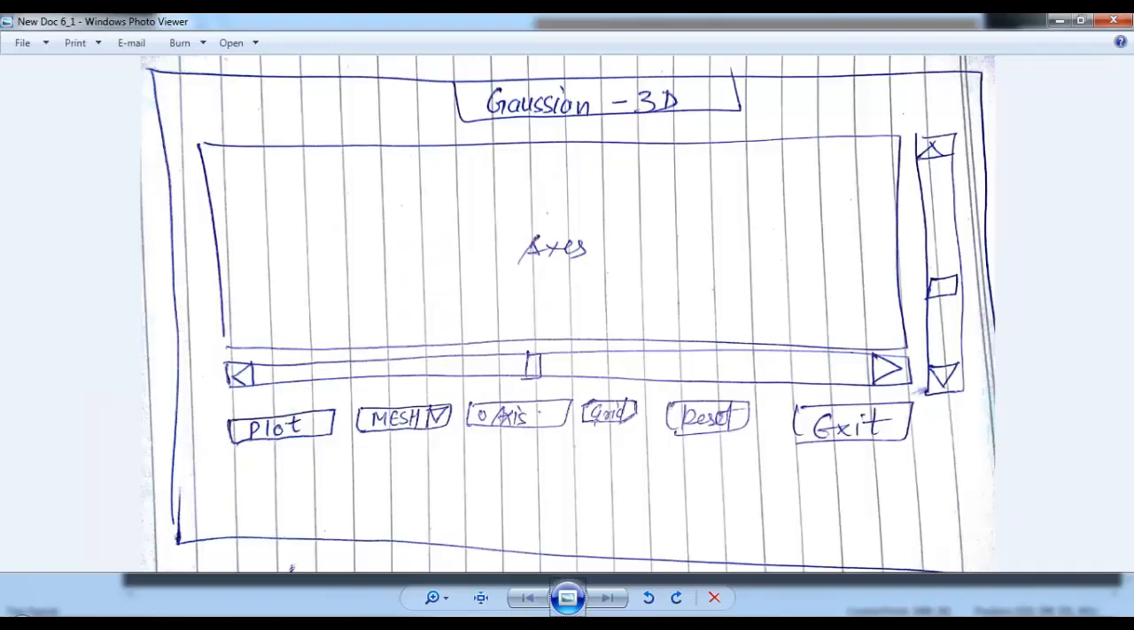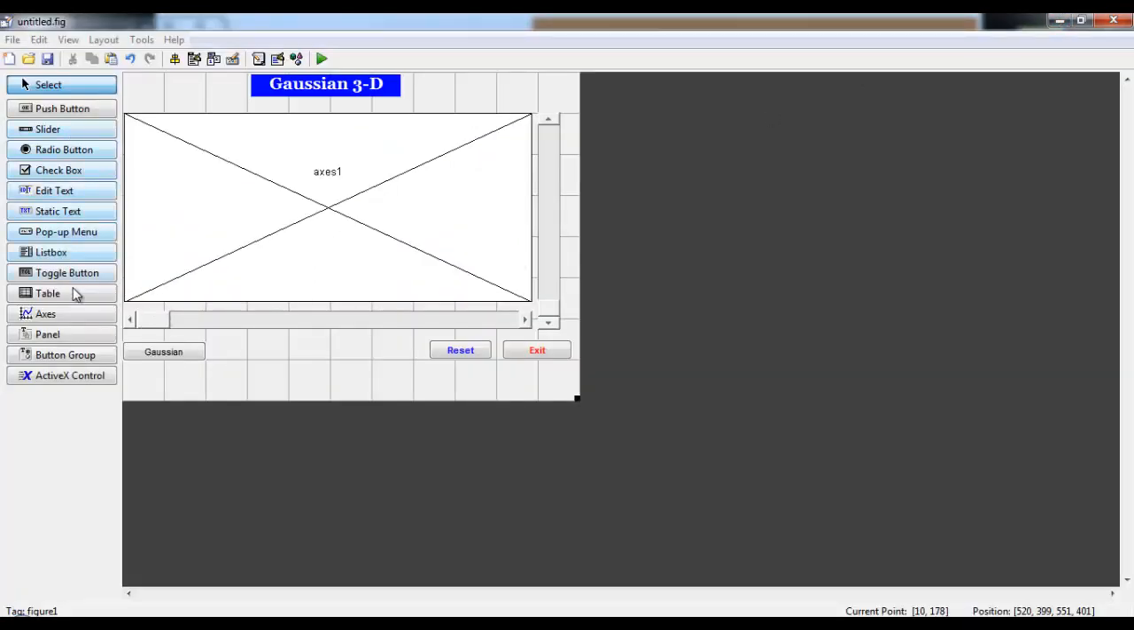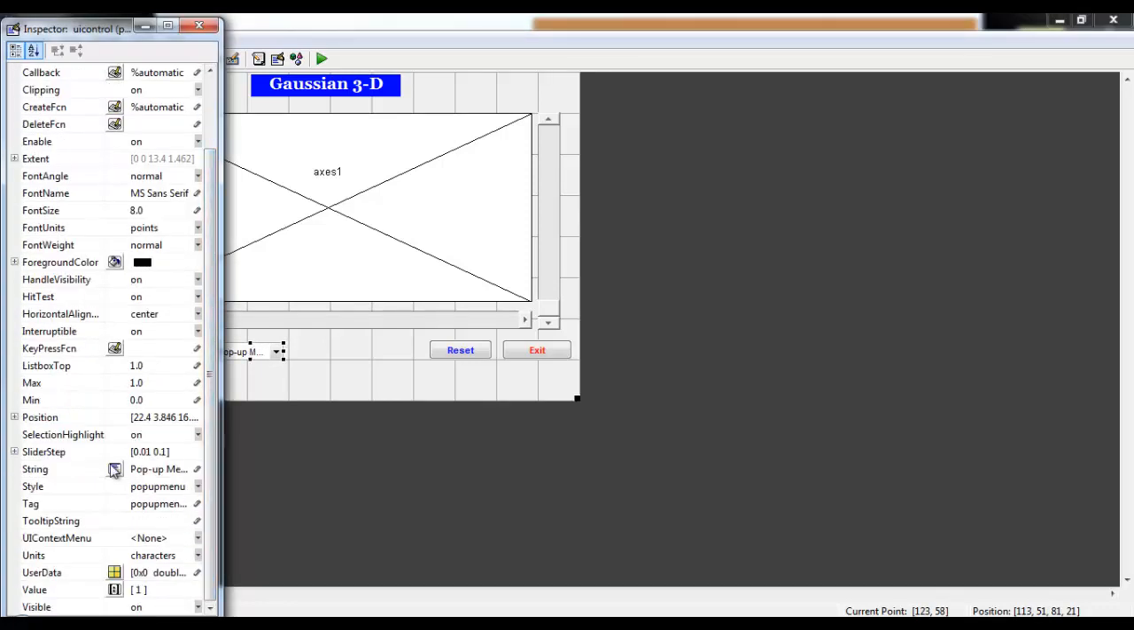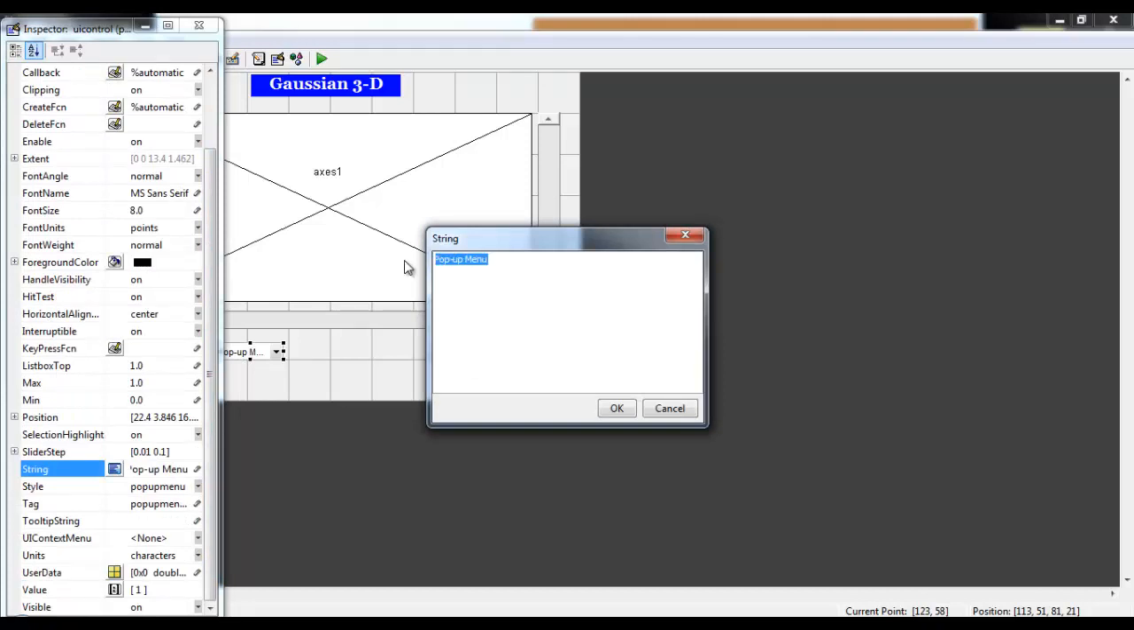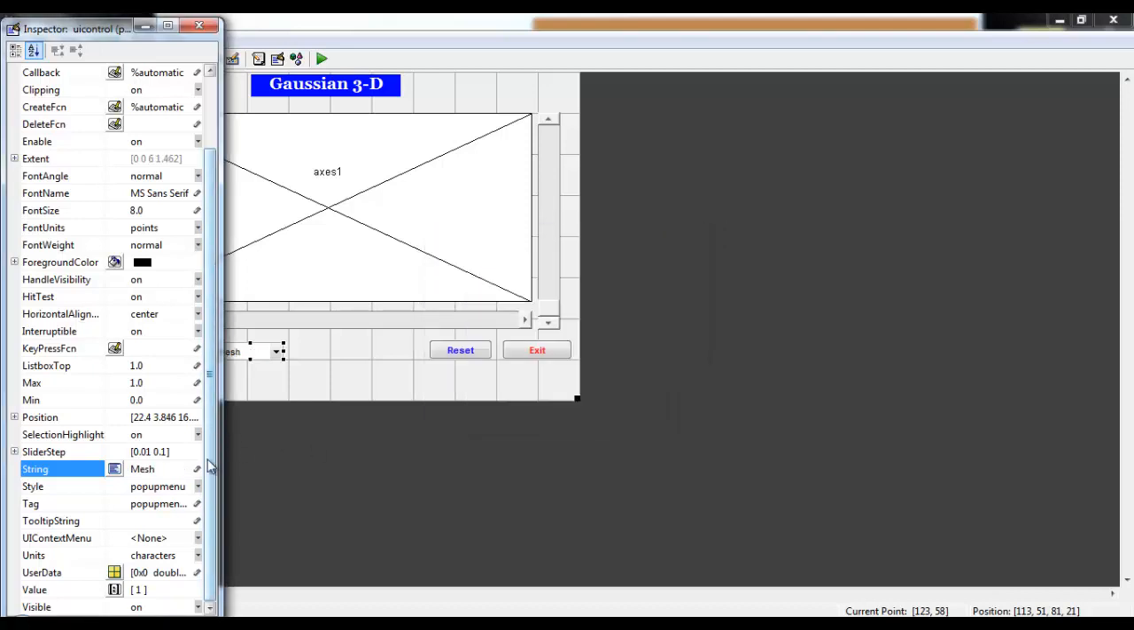And next we have a pop-up menu for mesh or surface. So just go to the pop-up menu. Here is the pop-up menu, and just create a pop-up menu here. I want it to be mesh and surface. So go to string and write mesh. This is your first option. Just press enter, and now this is your second option. So we have provided two options for this, and go to the tag, and I should write it as opt, for the options.